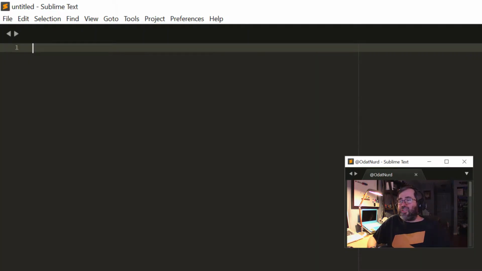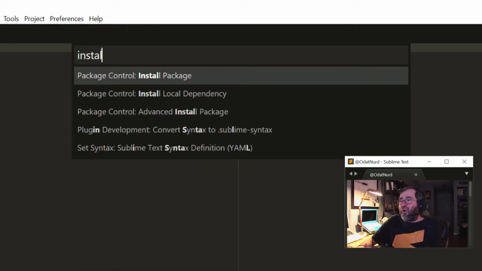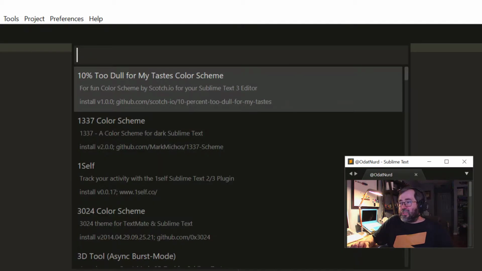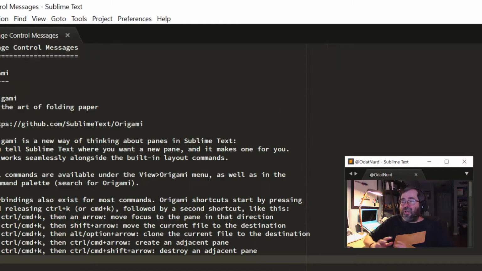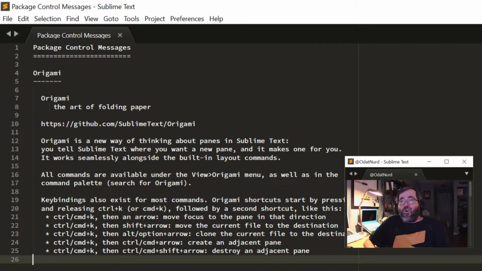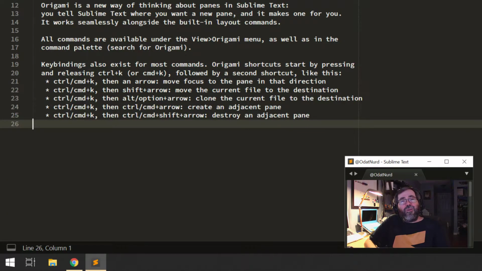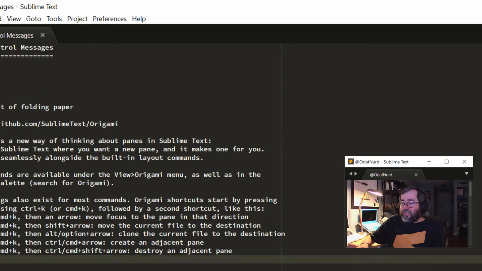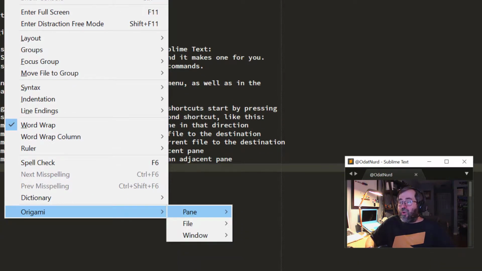So we're going to switch back over to Sublime, and I'm going to say install package, and the package that we're going to install is Origami, like so. And we'll see again when we install Origami, it's one of those packages that displays package control messages, and one of the messages that it provides is the key bindings that allow you to do what you want to do. And it again goes over how you press Control or Command K, then an arrow to move the focus, or Shift and an arrow to move the current file to the direction that you indicate with the arrow keys, and so on. These options are also available in the View menu under Origami.